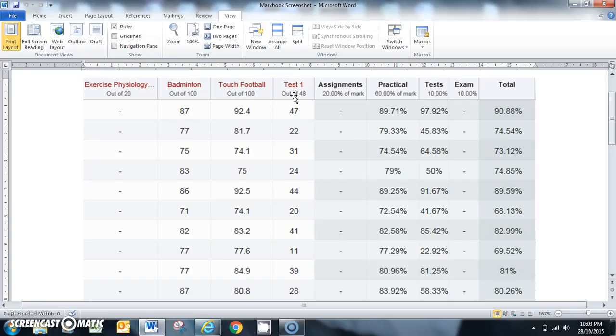I'll explain how later. Assignments, practical, tests, and exam, they're all assessment groups or assignment groups, if you like, that I have added a particular weighting to. So my assignments are worth 20% of my final mark, practical worth 60% of the final mark for this course, tests 10%, and the exam 10% as well.